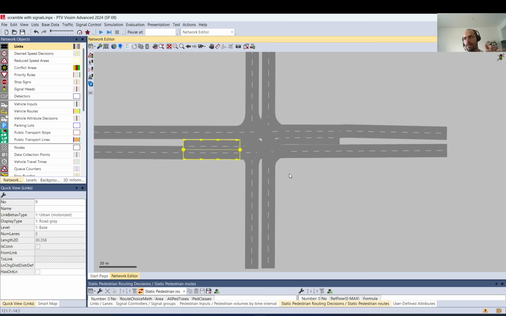The signals will work in a way that I will give the main direction green first. So first they do a diamond, so they do the left turns. Then the two opposing movements go together with their right turns. Then you will have the minor arm and then the other minor arm, and then you will have a full pedestrian phase. The pedestrians will be modeled using the Vissim module.